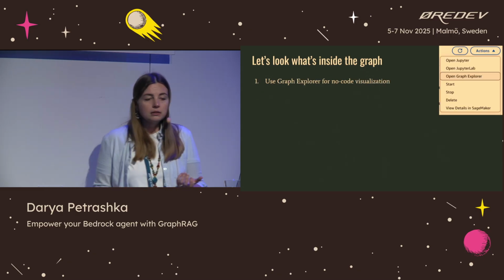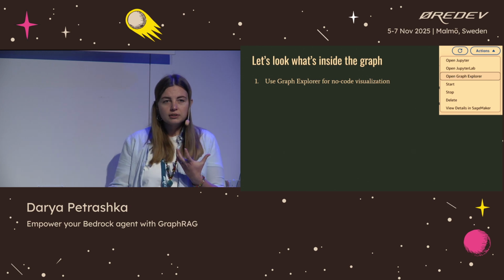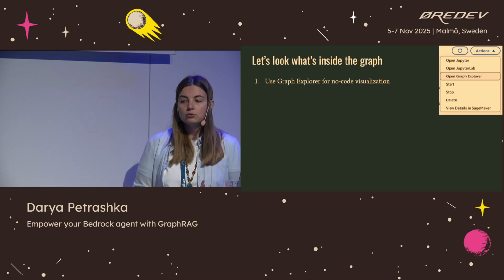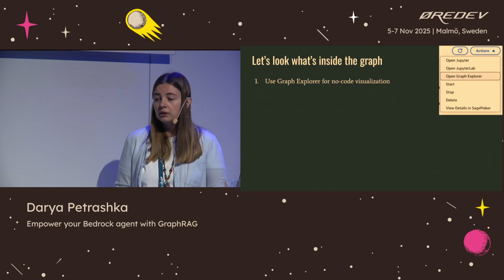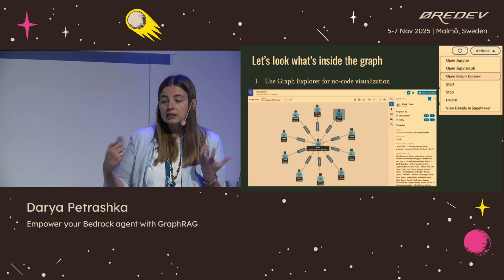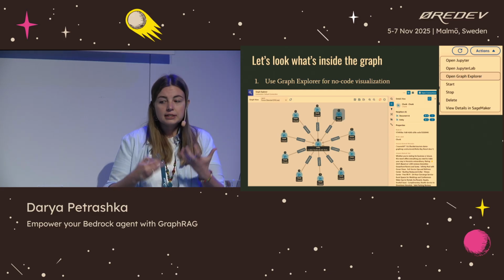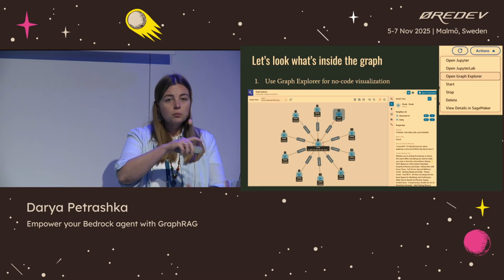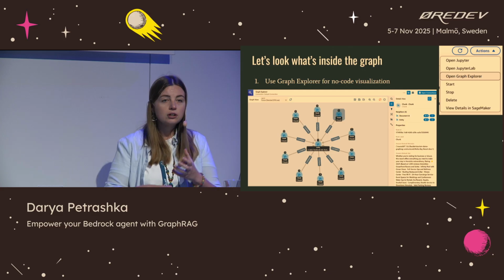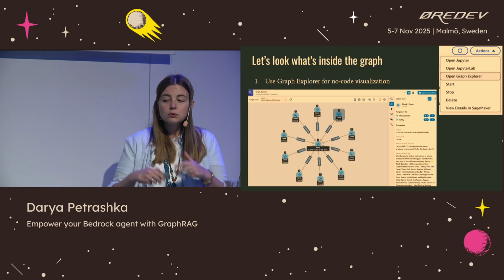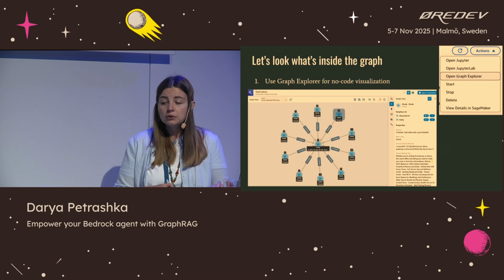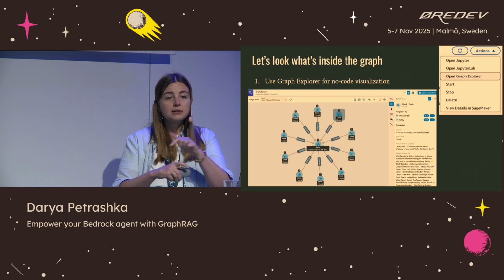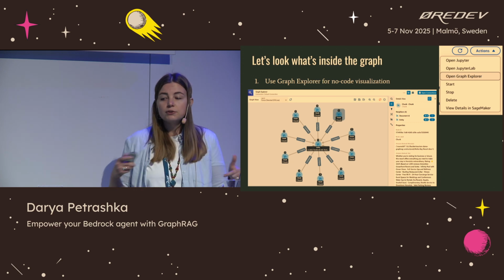But if I'm more of a visual person and I like to see what's inside the graph, I can use Graph Explorer for no-code visualization. It just gives me a better vision, understanding and context of my graph. I can drag, drop, click, rotate. I can check what the chunks of the documents are, what kind of entities are inside those chunks, and how entities are mentioned inside different chunks.